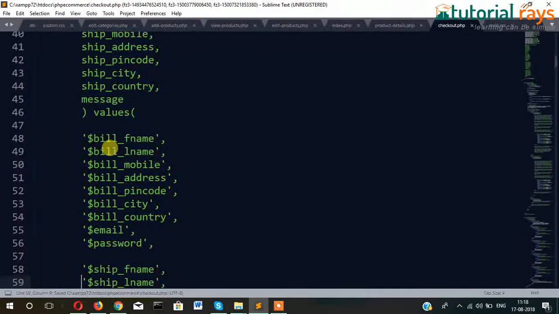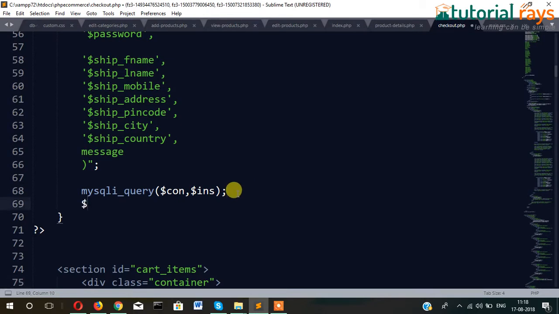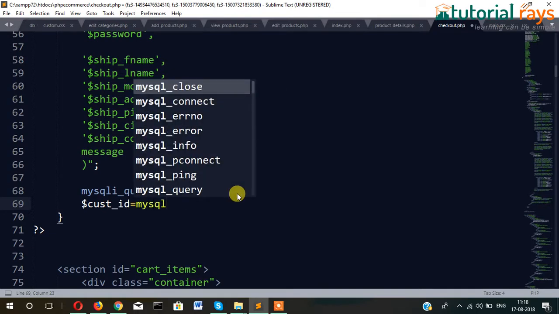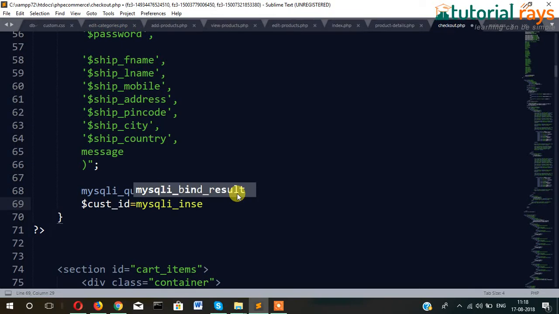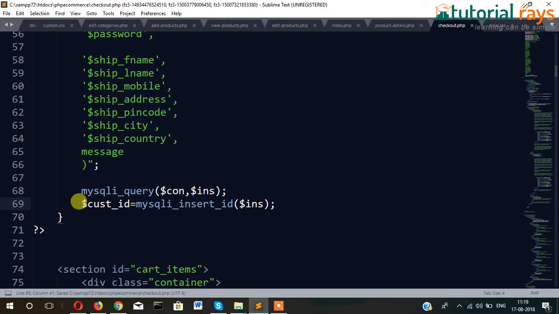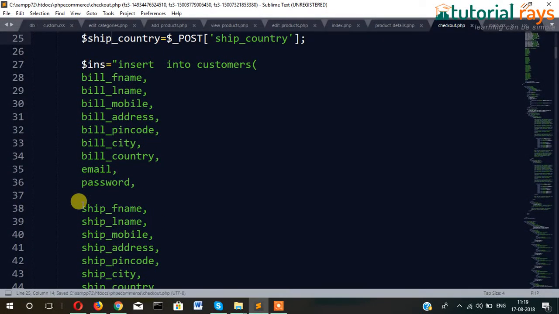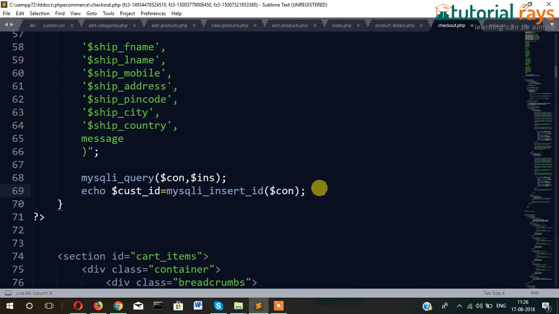And here we will get the customer ID. So $cust_id equal to mysql_insert_id($ins). Let's check the ID here. This shows the last inserted ID. So we need to write here mysql_insert_id and then the connection variable.